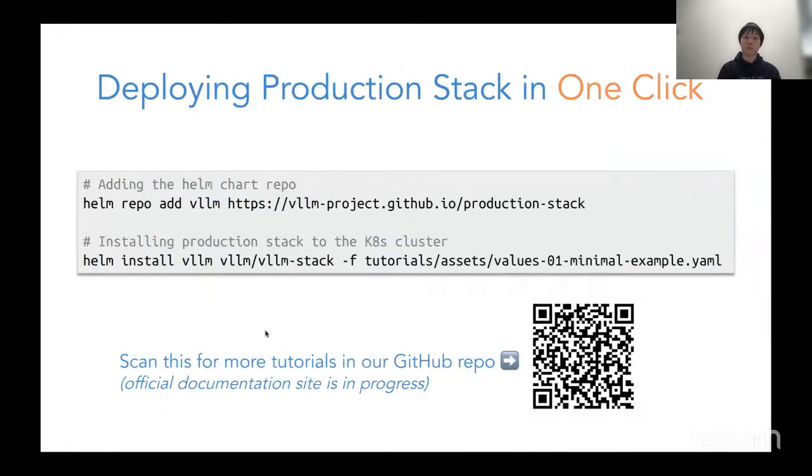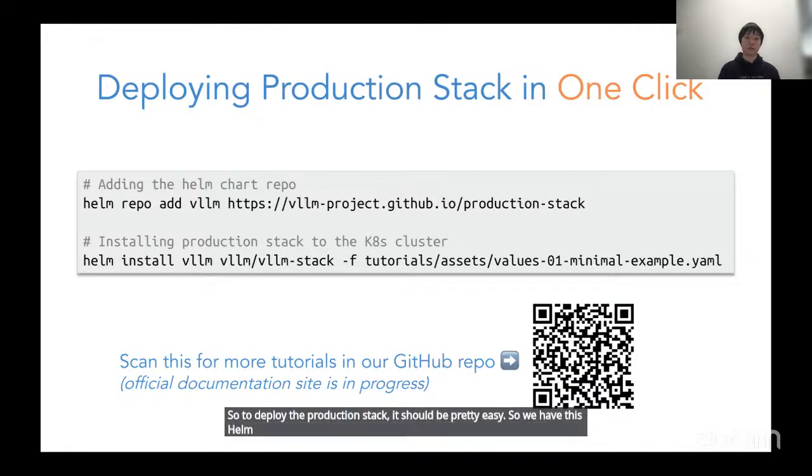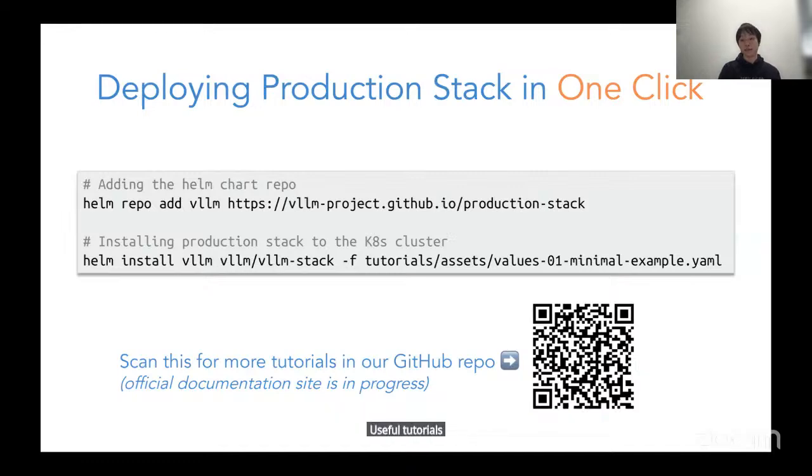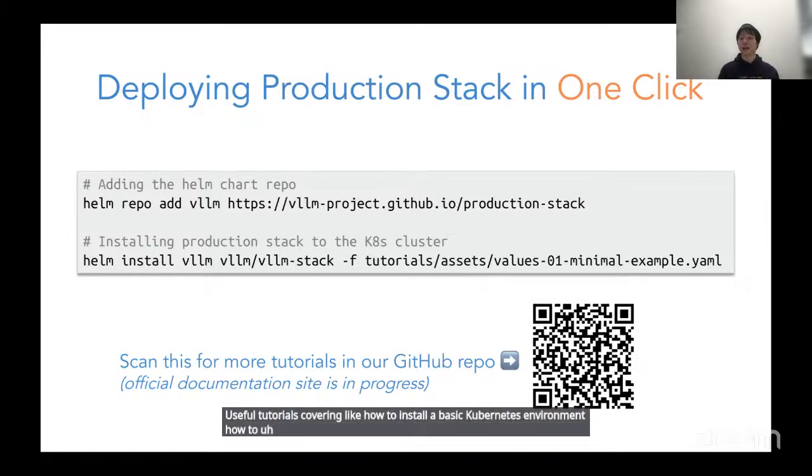So to deploy the production stack, it should be pretty easy. We have these Helm charts for everyone to easily deploy the production stack through just one command line, one command. And we also have a lot of useful tutorials covering how to install a basic Kubernetes environment, how to install the production stack using Kubernetes, as well as how to install the production stack on, let's say, AKS, EKS, and GKE, those kinds of environments.